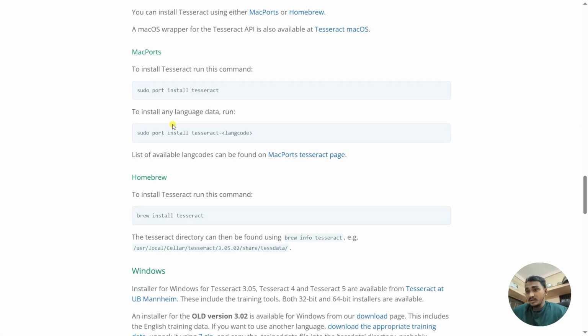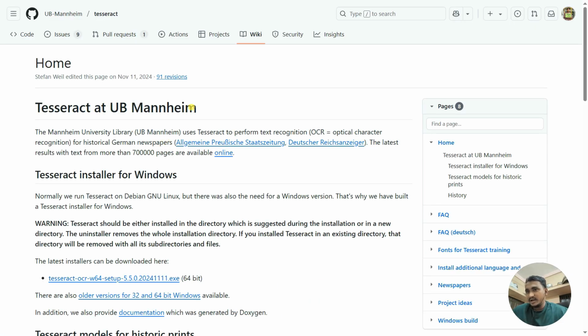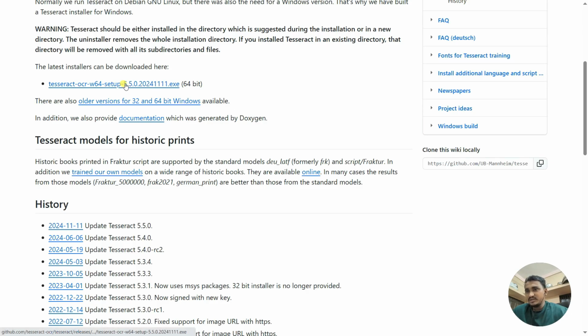Because I'm using Windows here, I'm searching for the Windows version. You can see Tesseract as the UB Mannheim build, or you can also download the appropriate training data, as well as these older versions. You can click here and download the latest version. You can see this Tesseract OCR W64 setup file.